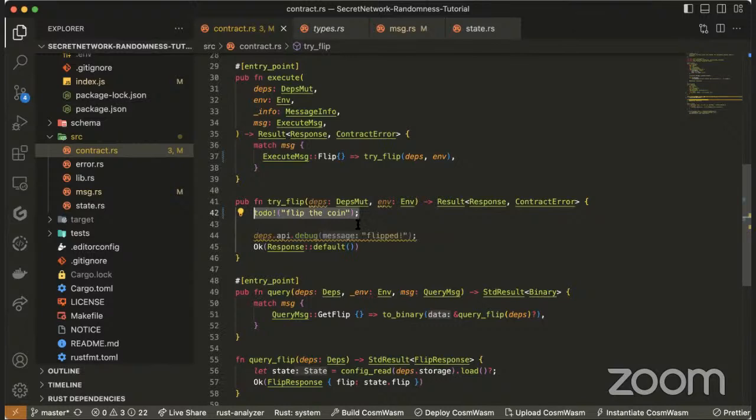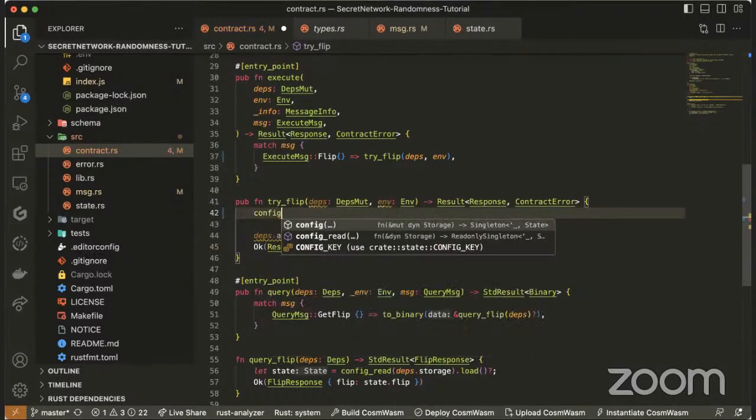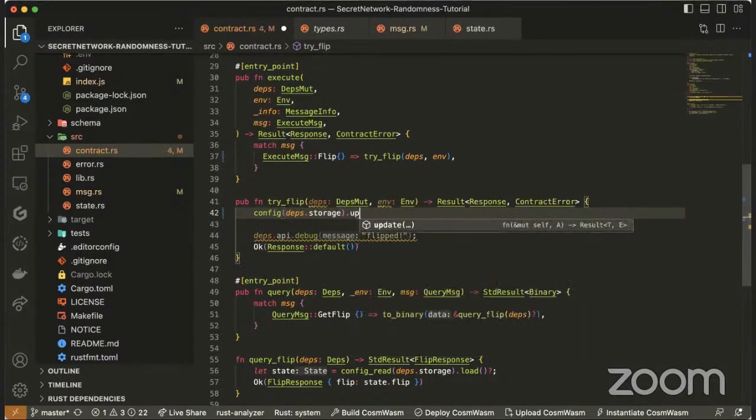So let's do this. We're just going to implement this try-flip function. All that we need to do is access the environment variable, because that's where the random number is generated, right? So first, we just have to load our storage and be able to update it.